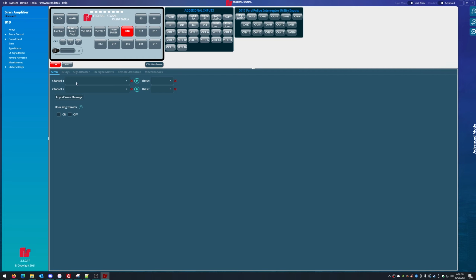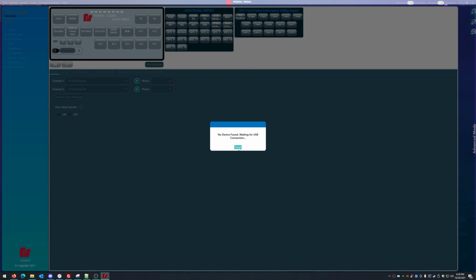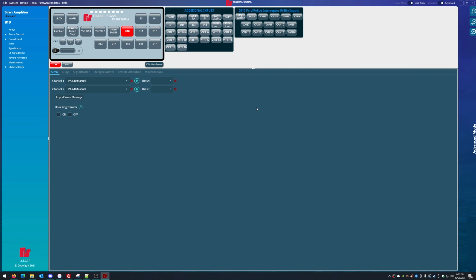To test whether it did actually work, you're going to go to whatever channel you are, in this case channel 1. Scroll all the way to the bottom, and there will be a new category called custom. You just click whatever you assign, in this case PA640 manual. Do the same thing for channel 2. And that's it. You hit device, you program the device, and it will start sending the tones over to the Pathfinder, and you'll be able to use a custom tone.